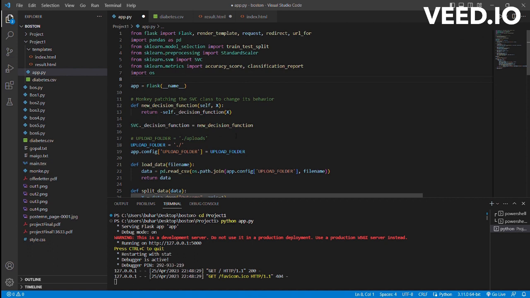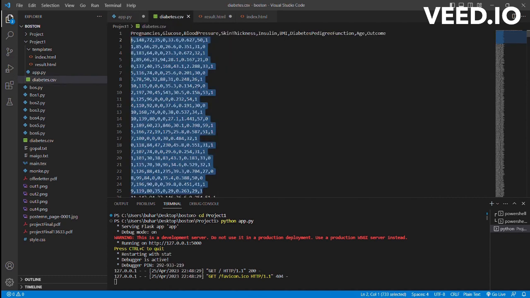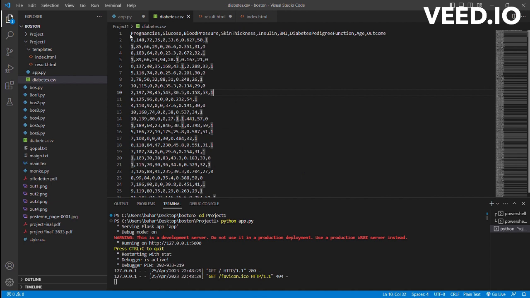By the way, talking about SVM, support vector machine, with the help of SVM we are going to classify whether a person has diabetes or not. So our project is about classifying whether a person has diabetes or not with the help of the dataset diabetes.csv. Let me show you what it actually contains. Diabetes.csv contains pregnancies, glucose, blood pressure, skin thickness, insulin, BMI, diabetes pedigree function, age, and outcome.